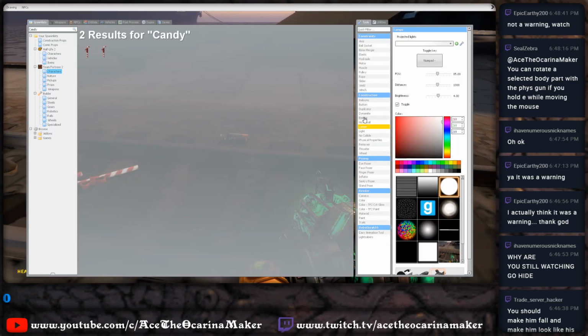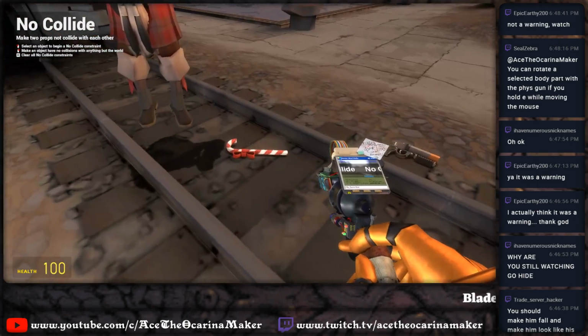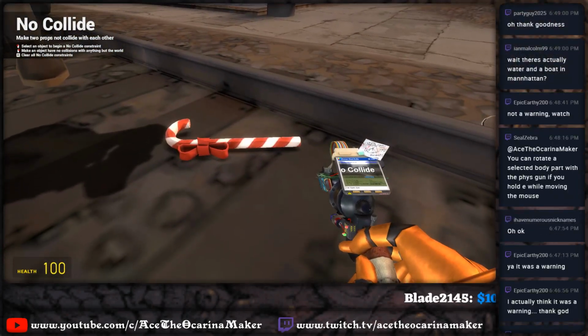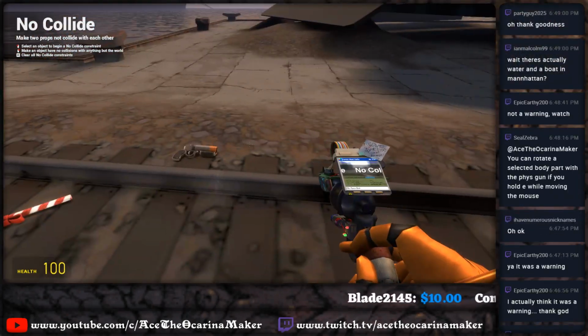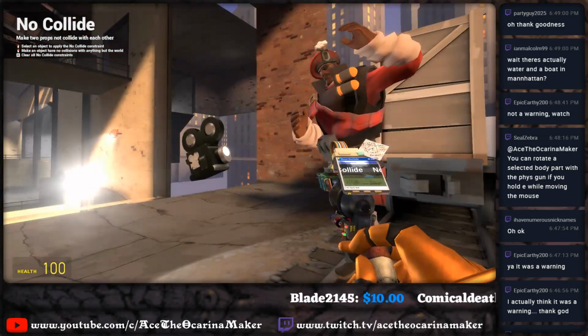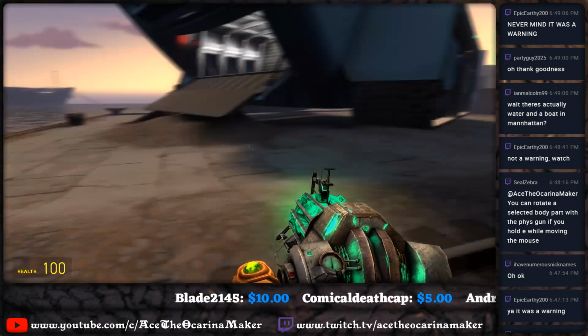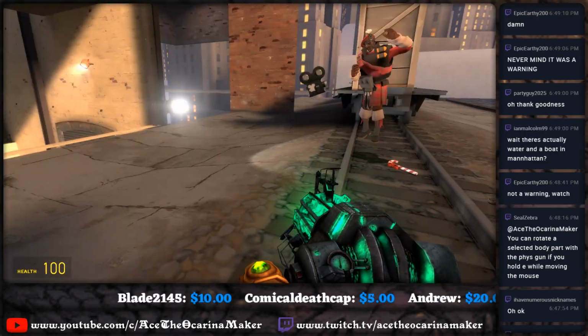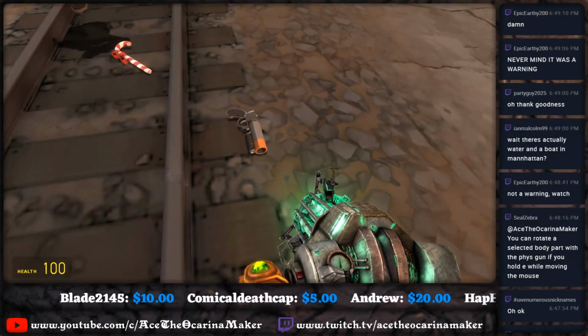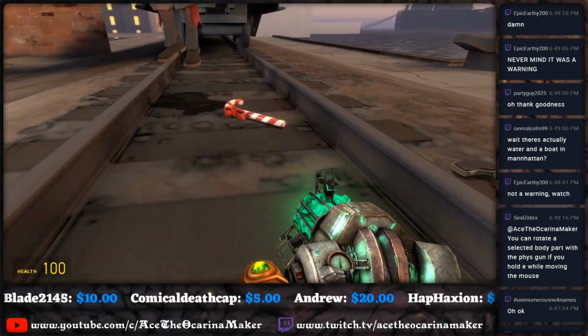Okay, so what we're gonna need to do is select No Collide. And you can right-click it to make it so it doesn't collide with anything. But I like to do it just for Demo, because there's been a couple maps. I'm pretty sure this one won't do it, because it's a TF2 map. There's been a couple maps where it just straight up falls through the floor. And I never see that prop again.